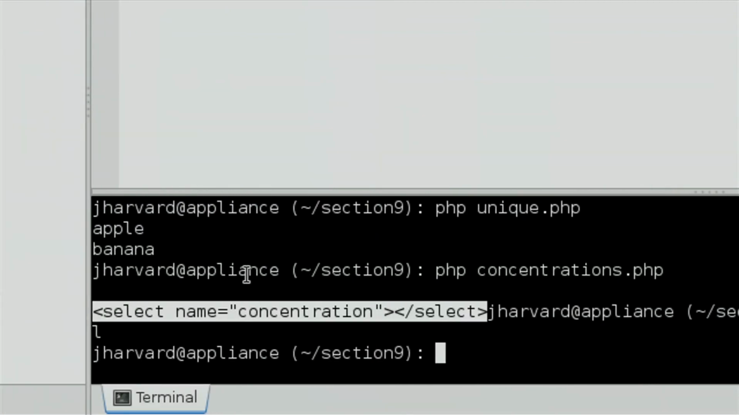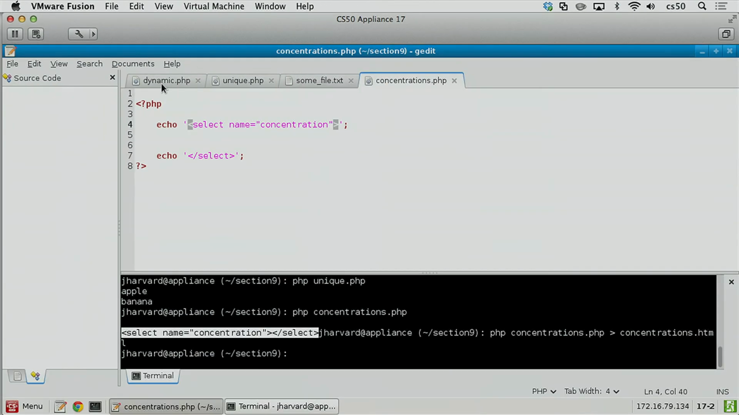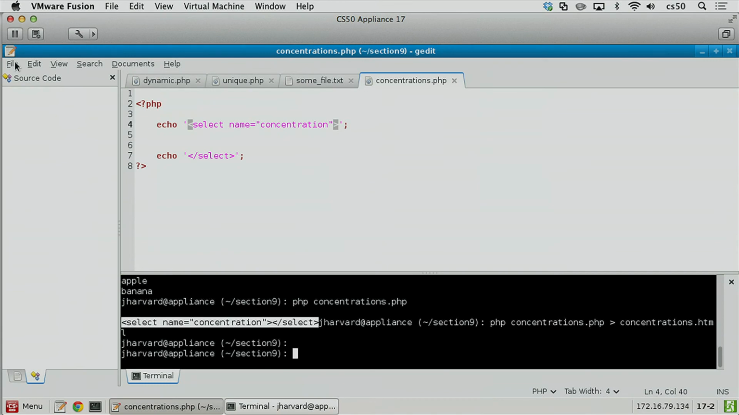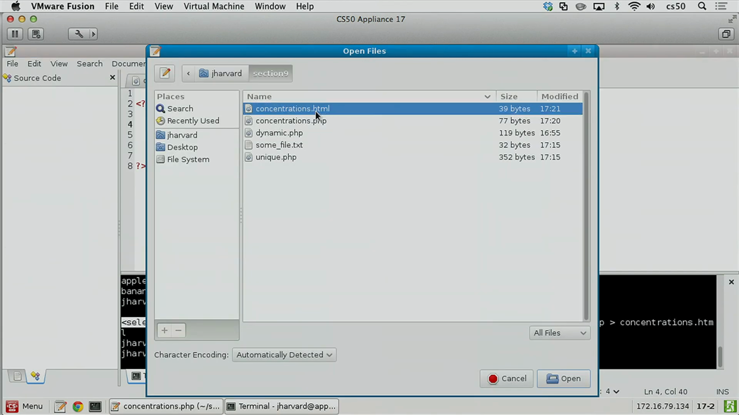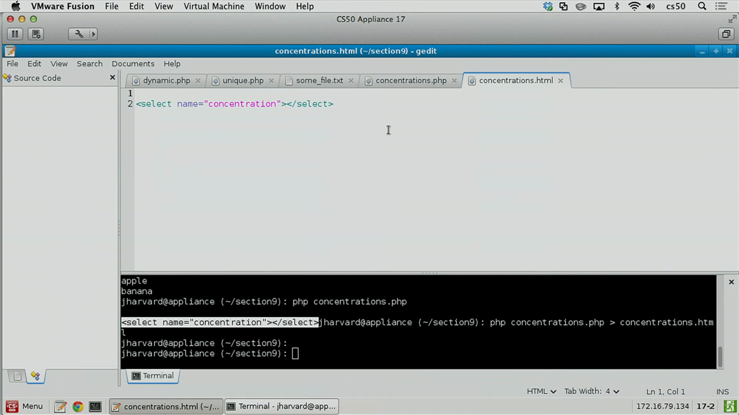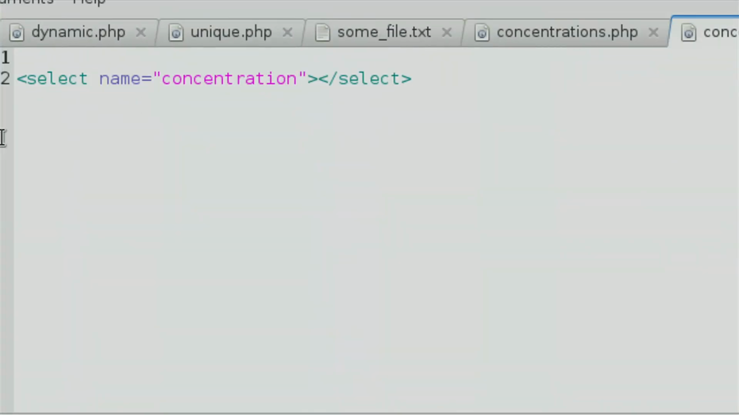Now, if I open up here, concentrations.html, you see I have a valid HTML file. Is that kind of weird? So we're using PHP to create valid HTML. And the way we're doing it is we're just having the PHP print the HTML that we want it to print. Right? This is literally how PHP websites are working.